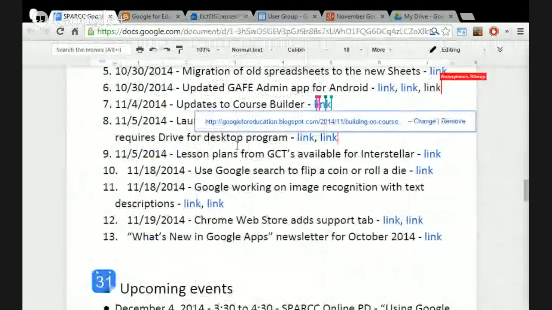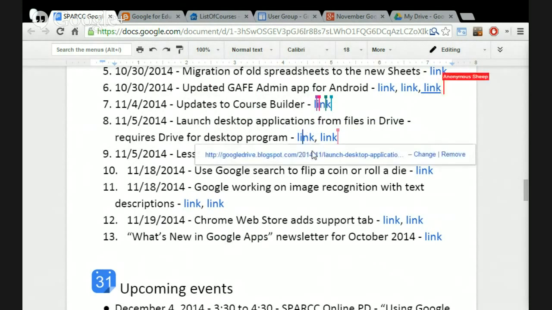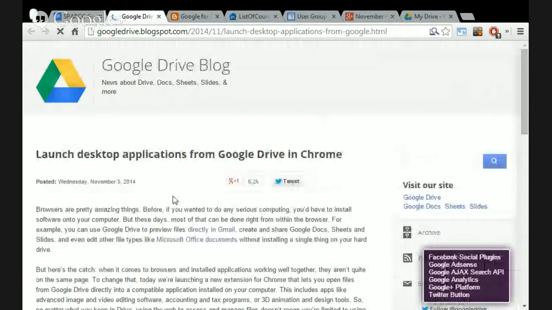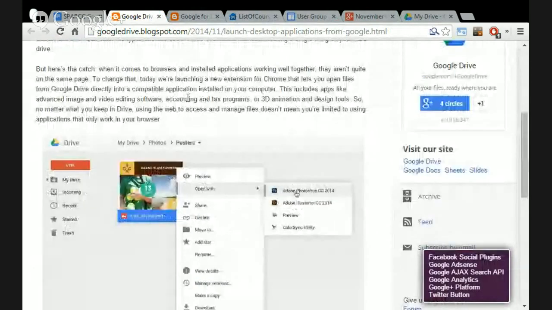All right, let's keep on heading down the line here. The next thing is an interesting one. This one doesn't quite work perfectly yet, but it intrigued me enough that I said we really need to talk about this, and that is what they're calling launching desktop applications from files in Drive. You can visit either of these two links to get some details. These are articles that will explain what this is all about. Well, here's the gist.